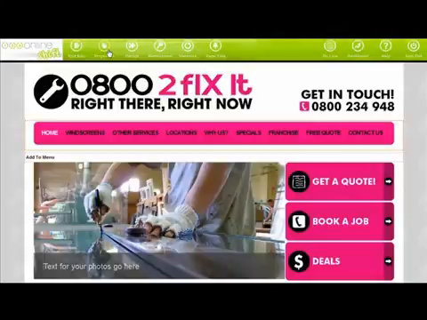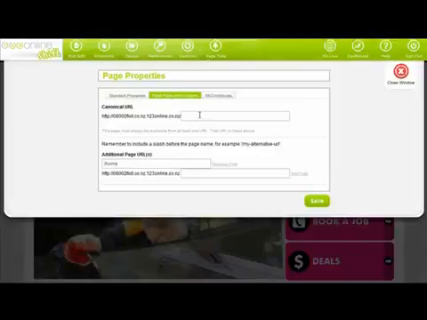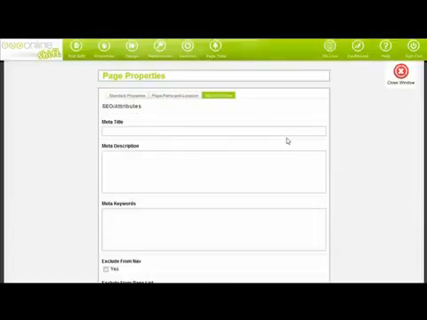Page Properties and SEO. This button allows you to rename your page, set the page's URL, and update your meta tags, which is used for search engine optimization, or SEO.